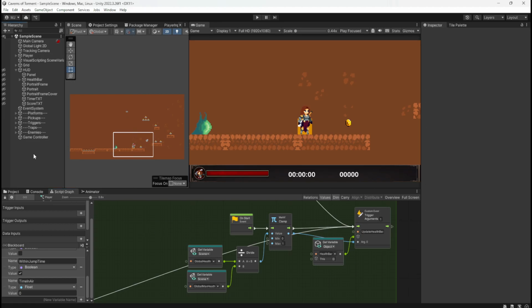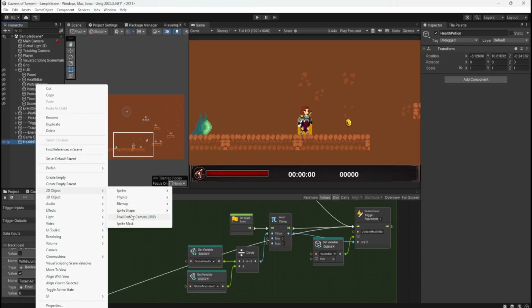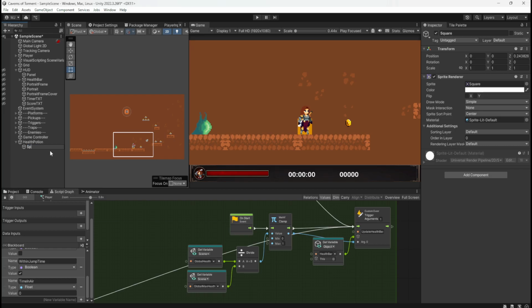So I'm going to make an empty, and I'm going to call this health, not potion, health potion. Okay. We are going to add a sprite, square sprite, and we're going to just relabel this as sprite. Okay, now I've made a note of our game control. We've done the game controller. Replace max health, we've done that.